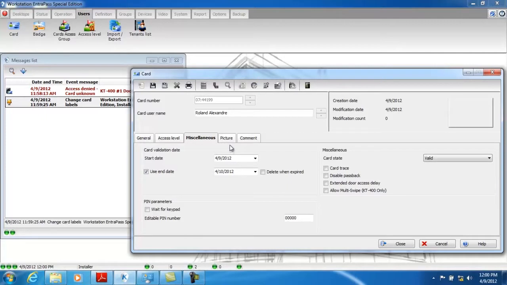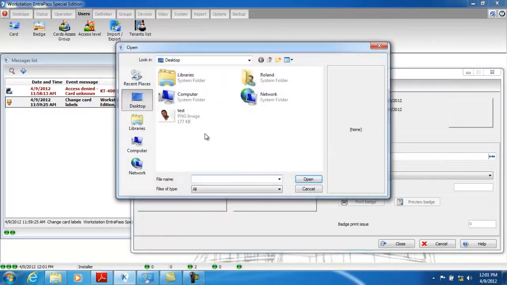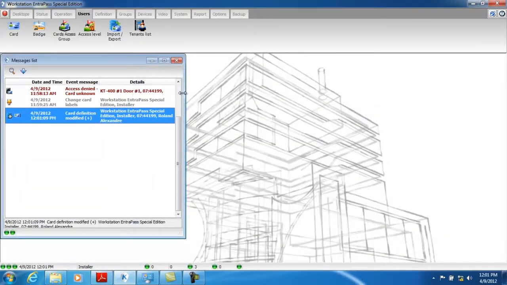The next thing is that we can add a picture to the card. Adding a picture is very simple. Right click, Get Picture from File, and then from your desktop, you assign the picture to the card. And once that is saved, the card may now have access to the door.